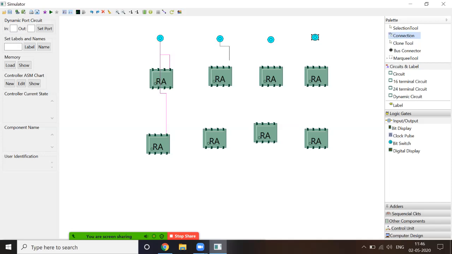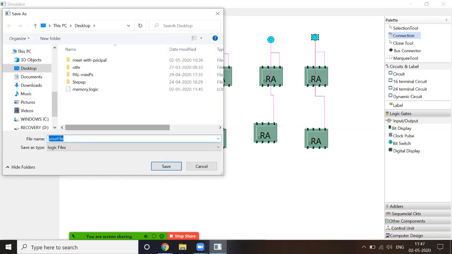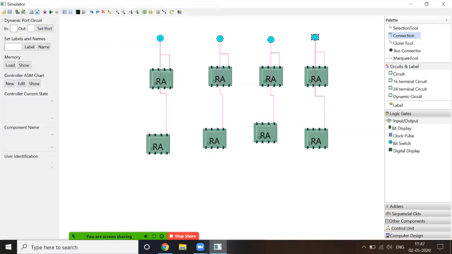Similarly, you have to connect here, this and this, connect here, pin number 5, connect to pin number 5. Okay, again we'll save this. Okay, now this connection is done. So this is for the data input that we provided to each RAM cell, each column wise RAM cell.